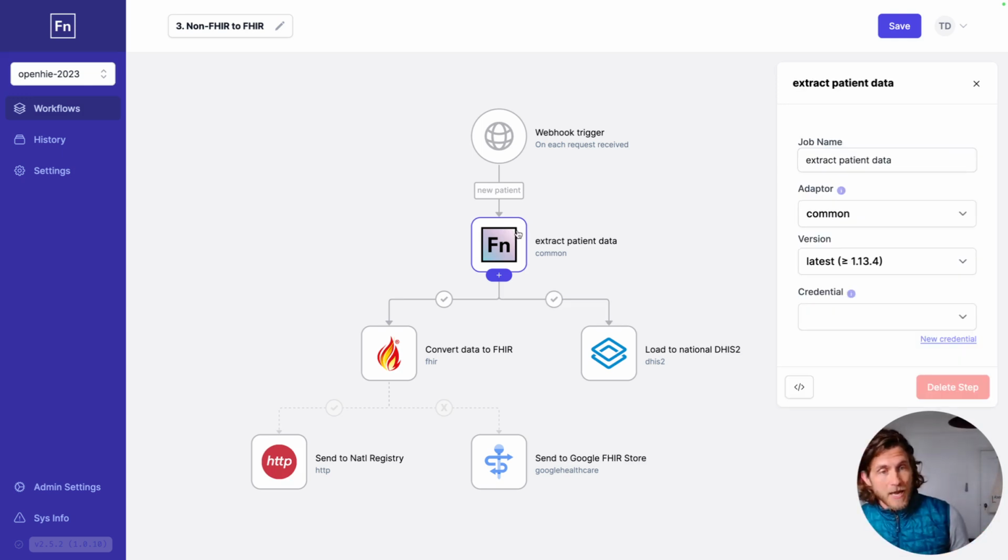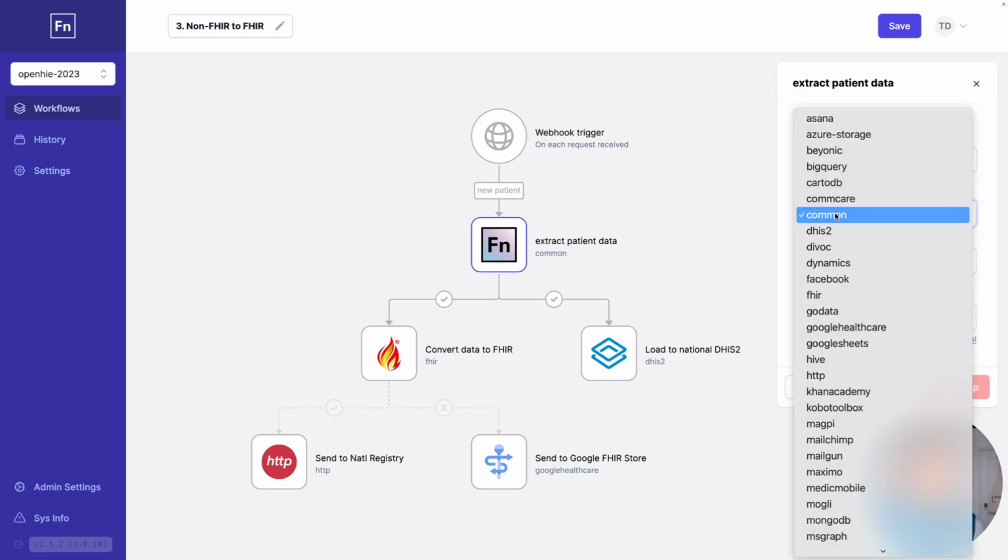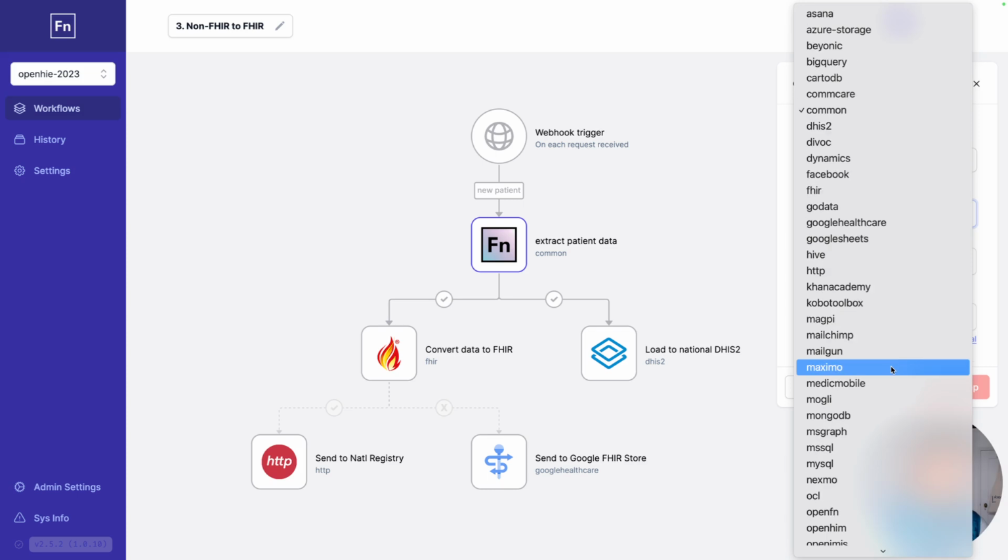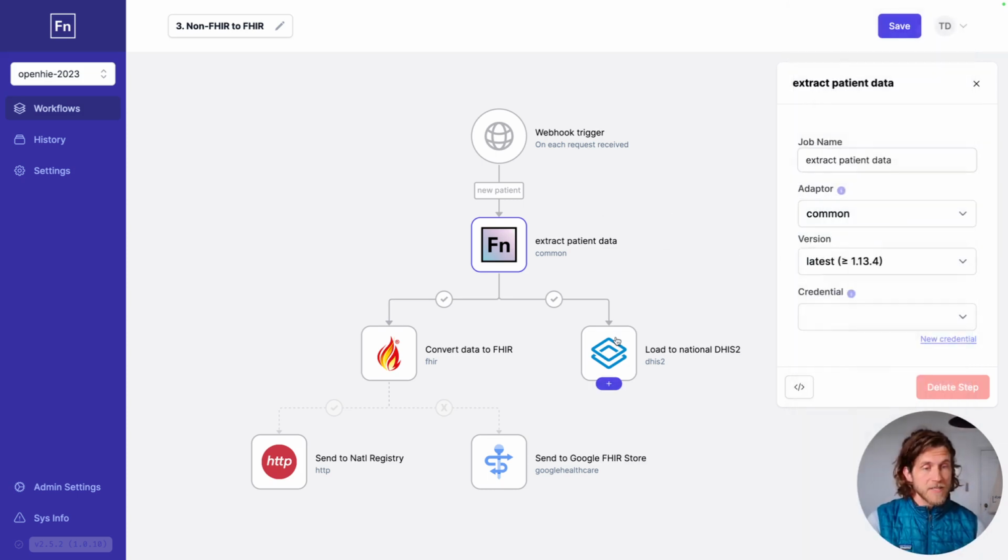So the last thing you'll see on here are the steps, the jobs. This first step is to extract patient data, and this uses the language common adapter. We've got a ton of different adapters here, and you can add more. They're quite easy to build. This next job loads to a DHIS2 system. This one converts to FHIR, etc.